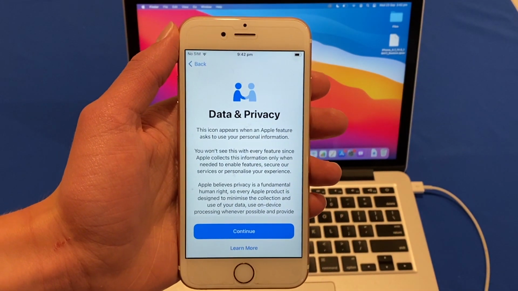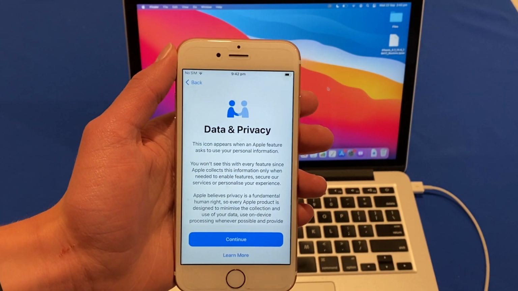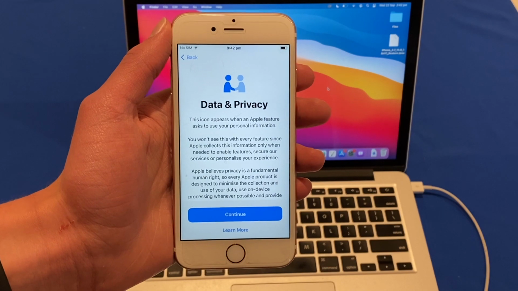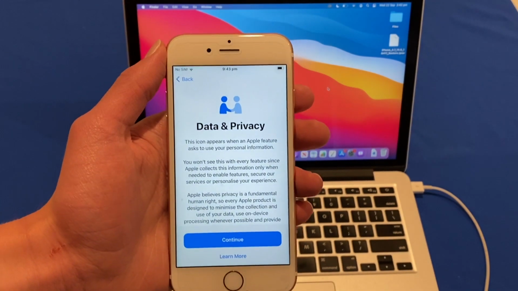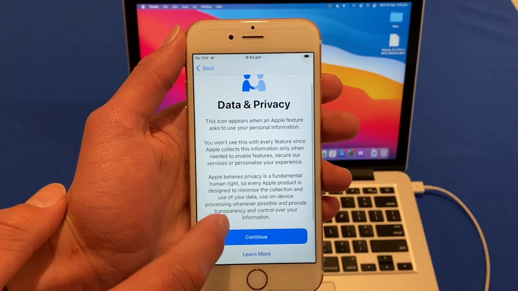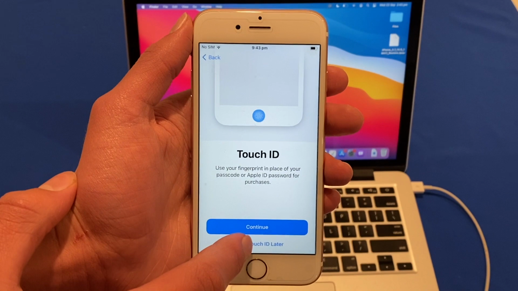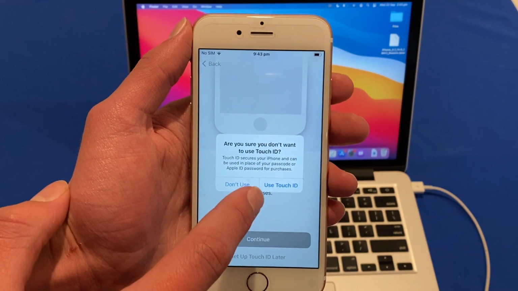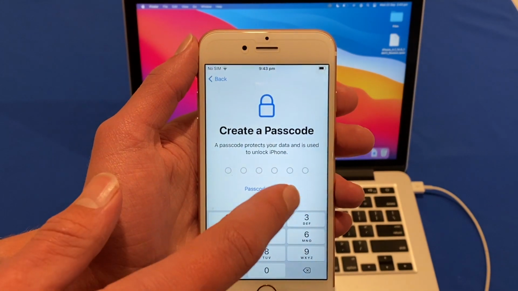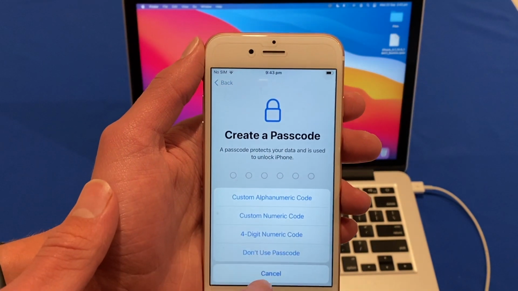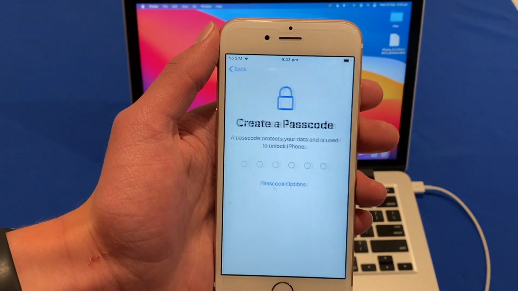And if you didn't remove your iCloud account from before, it will be activation locked. So you'll just need to enter your iCloud username and password so that you can get into the phone. Then it will say Data and Privacy, so you can read through that and then click continue. Touch ID, I'll just set up Touch ID later. Don't use. And then it wants a passcode, I'll just set that up later as well. Don't use passcode.